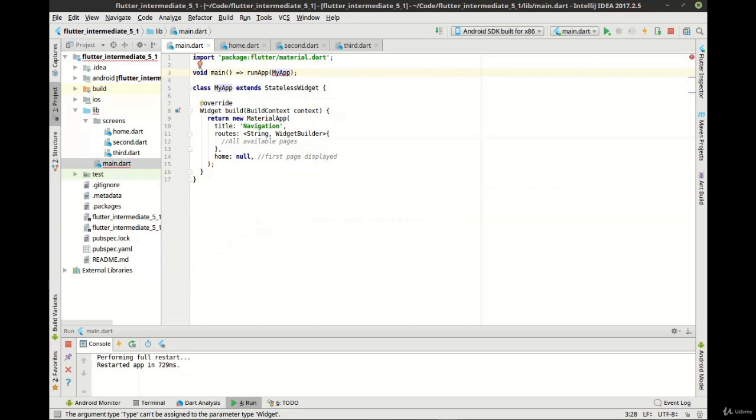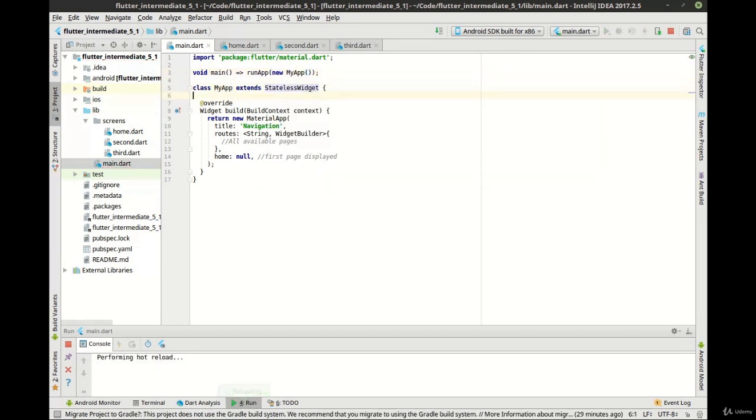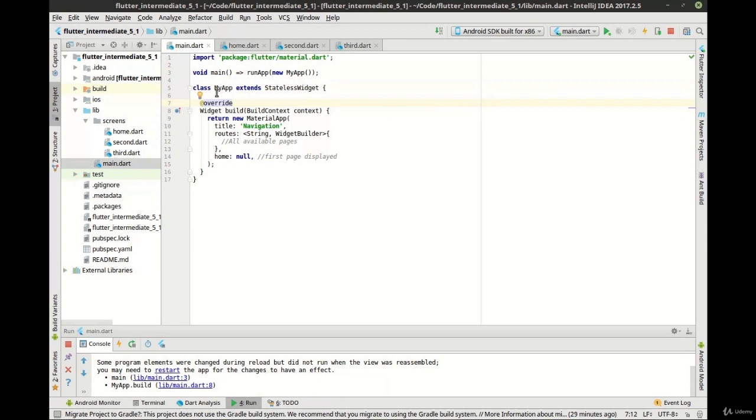So what we're going to do is run an instance of MyApp. Let's actually make that new MyApp. First thing that's going to happen is MyApp's going to load up. It's going to see it's stateless. It's going to call build, and it's going to say, okay, what's going on in here? We want to return a new material app, and, well, you guessed it, title with routes, and then we want to display home. So let's go ahead and import these.